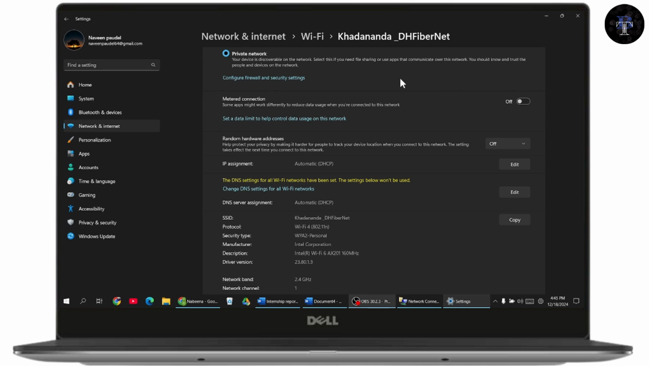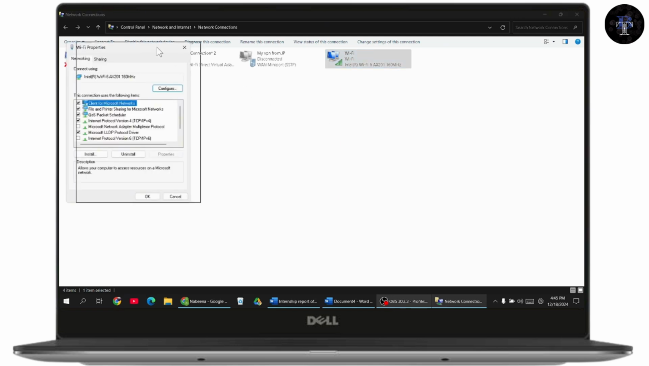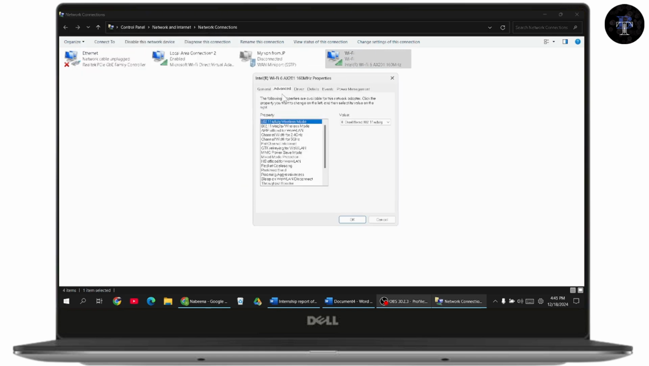But if that doesn't fix your problem, you just need to simply go back and right click on that again, go with properties, and now under properties, you need to go with configure and go with the advanced section. Under advanced, here you need to select the second option and go with disable and click on OK.